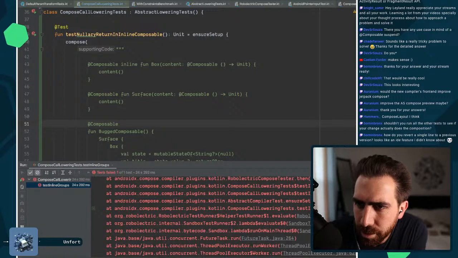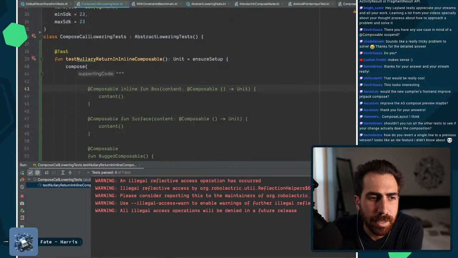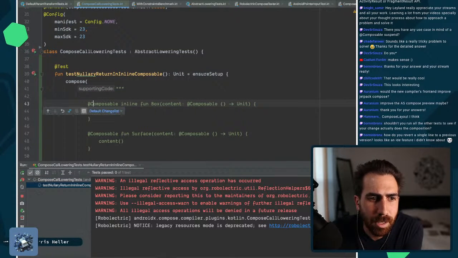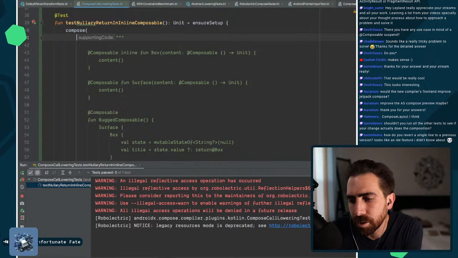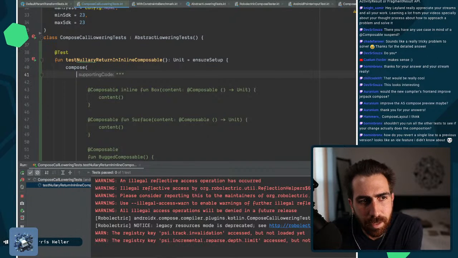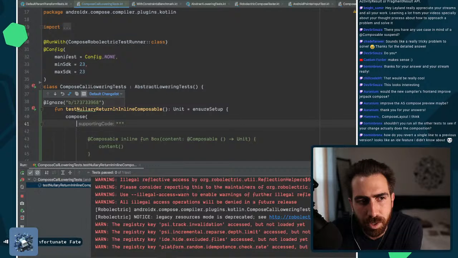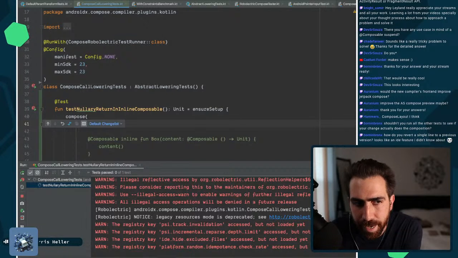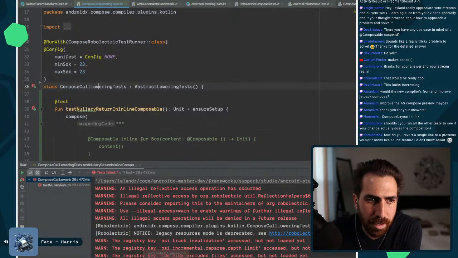Born in Bronx says, how do you revert a single line to previous version? Looks like an IDE feature I didn't know about. I don't know what you can see on stream. So in Android Studio, at least for me, if you make it aware of Git, in the gutter here, it'll show changes. So this arrow means that something was deleted. And this green means that it was something that was added. And if you hover over this, this rolls it back.